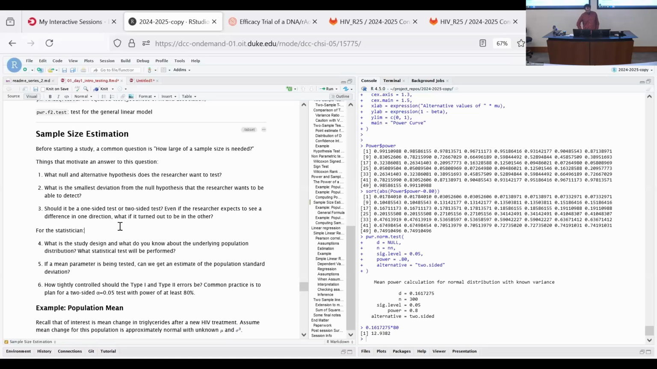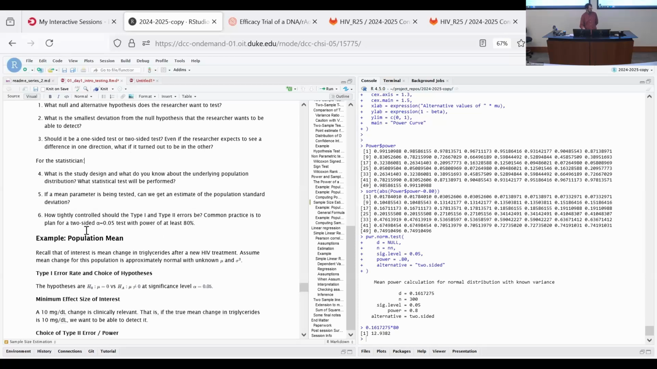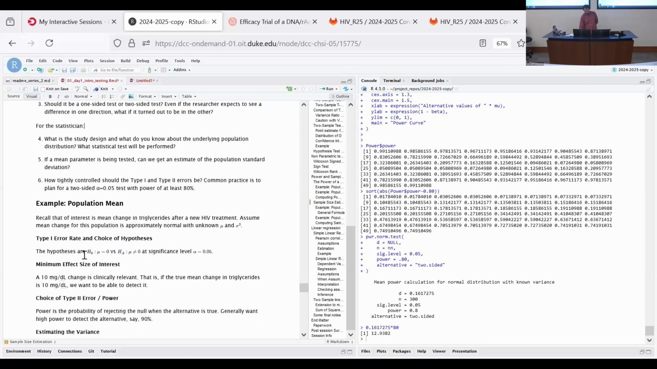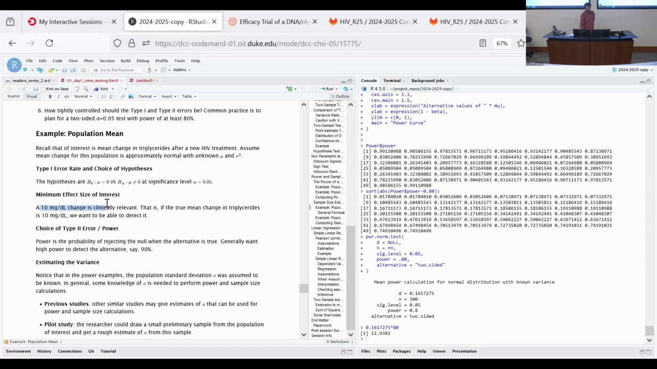Okay. So for sample size estimation, things that may motivate this are what your null and alternative are, and what is the smallest deviation from the null hypothesis that you want to be able to detect. Whether it's a one-sided or a two-sided test are things that need to be thought about when you ask what sample size you're going to need to detect this. For the statistician, we have to consider the study design and what the test statistic is going to be, if we're testing the mean parameter, and how much we want to control the type 1 and type 2 error. If a 10 milligram difference is clinically meaningful, then we want to be able to detect it, and so we want to get the sample size to match that, to calculate that.